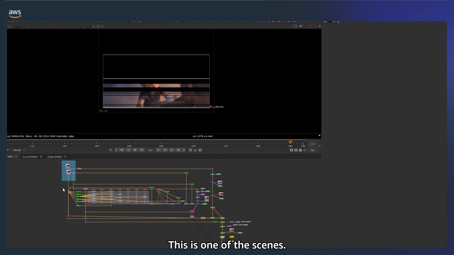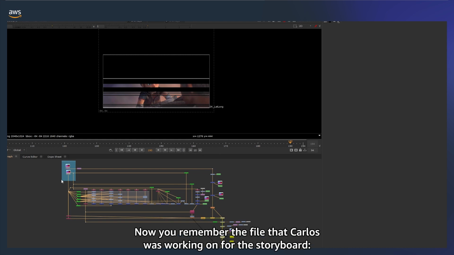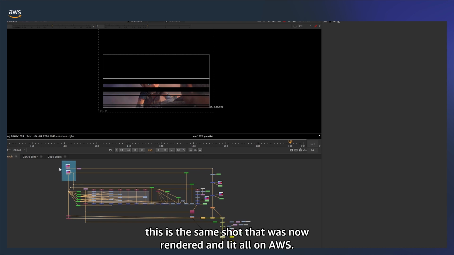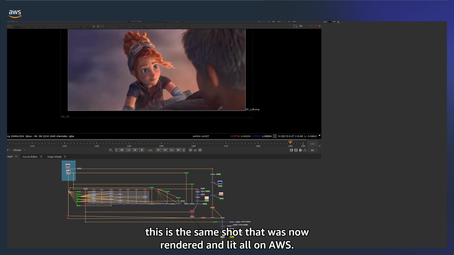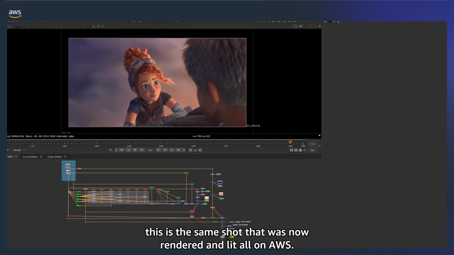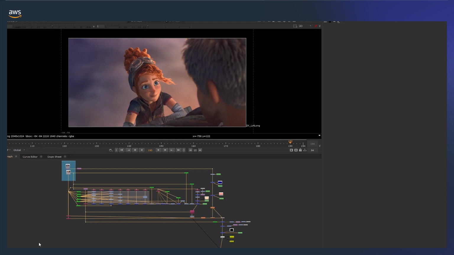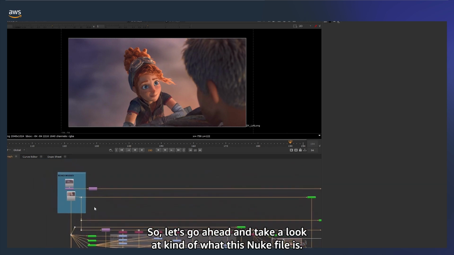So here we have a scene. This is one of the scenes. Now, you remember the file that Carlos was working on for the storyboard. This is the same shot that was now rendered and lit all on AWS. So let's go ahead and take a look at kind of what this Nuke file is.